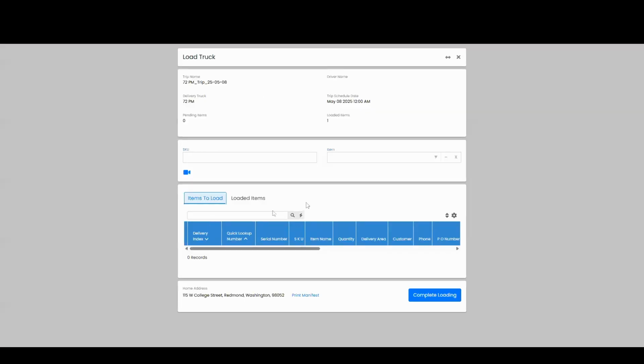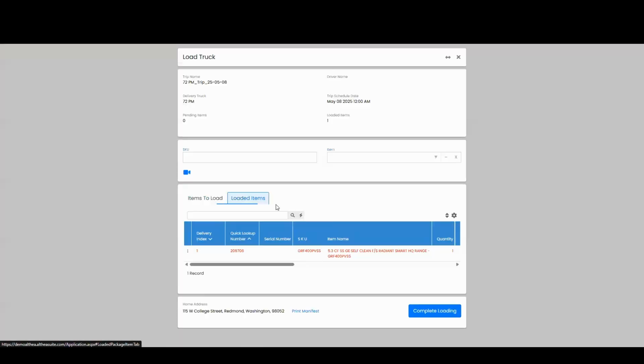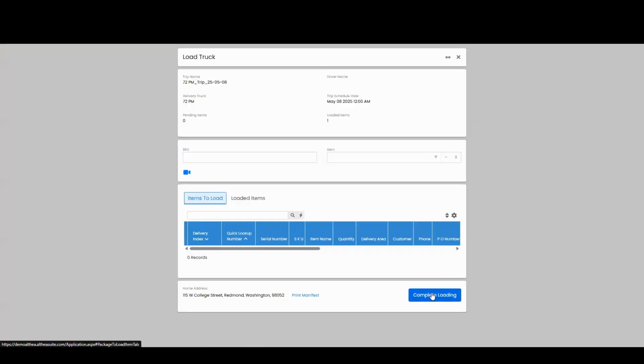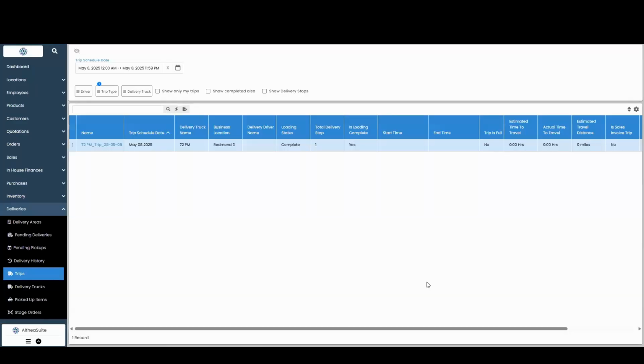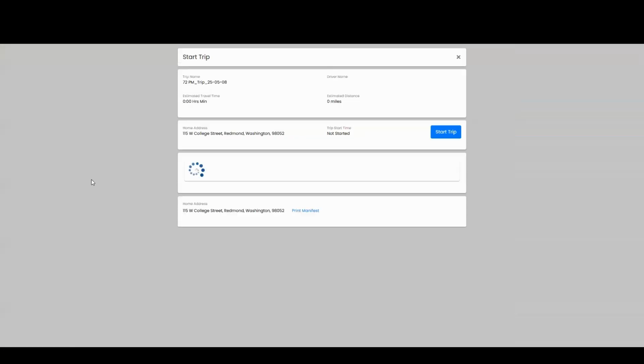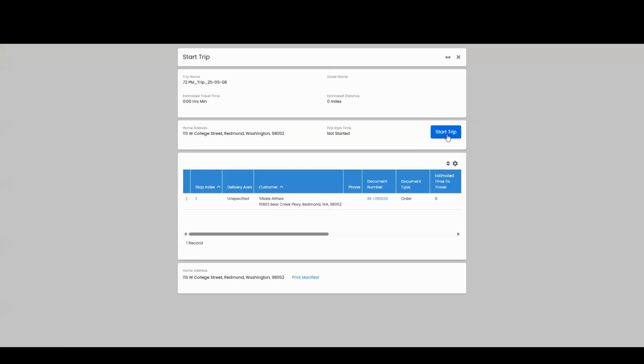Once we get into the load truck, the very first thing you'll notice is there's nothing to load because we've already wanted this item to go into the loaded items. So we're not trying to load a negative item, for example. So once that's done, we're gonna go ahead and complete the loading. Once that's ready, we're gonna go ahead and start the trip. So context menu to start the trip. We'll have our guy start the trip.